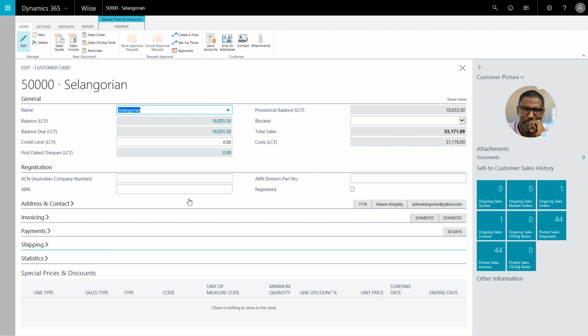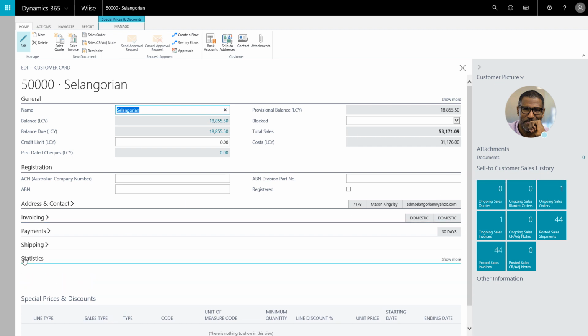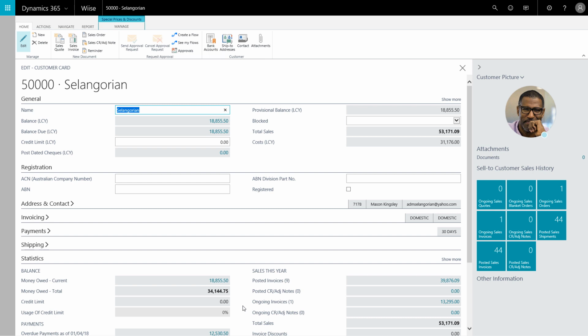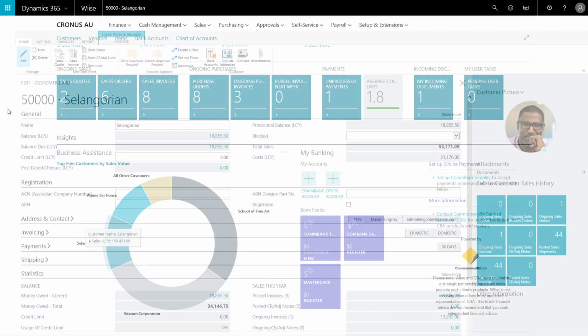We can see there the sales order that we created, as well as their statistical data. And we can even see that the amount owed has dropped. So they have paid the invoice we sent them earlier.